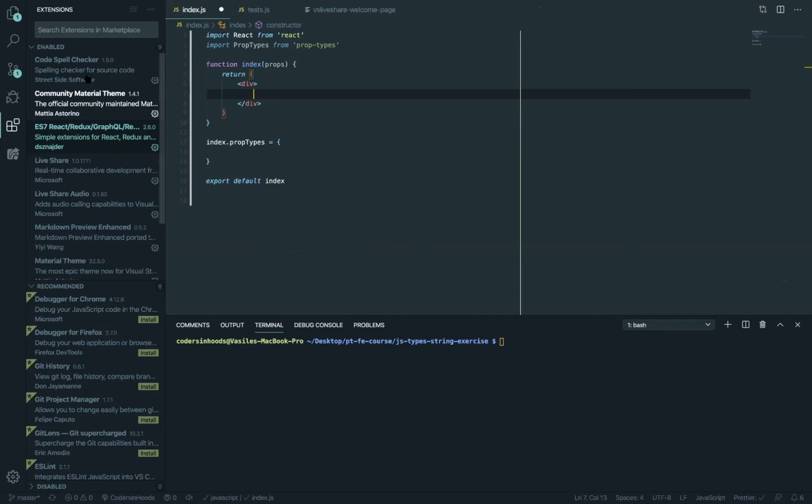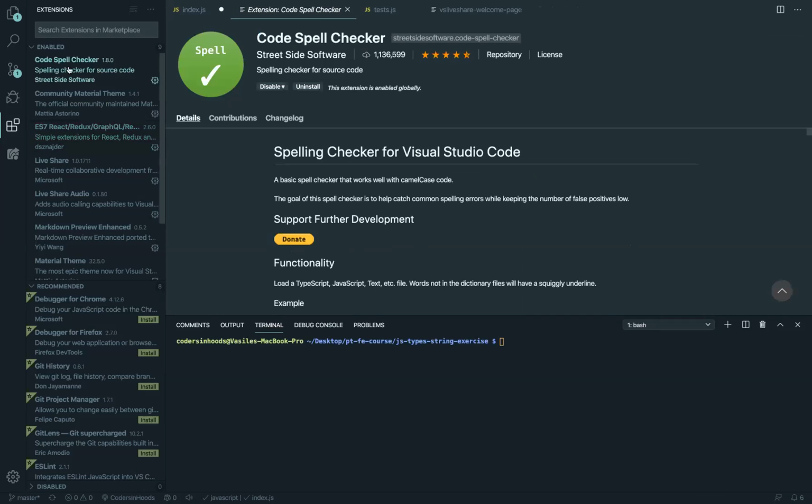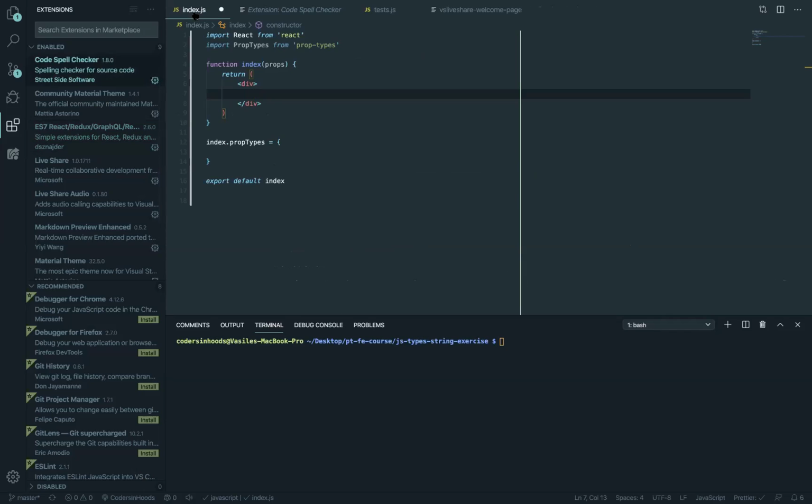Okay, I use Code Spell Checker. You know that this is the stuff that checks your grammar when you type.